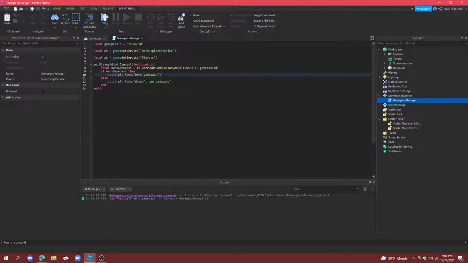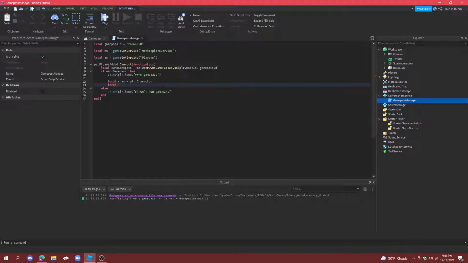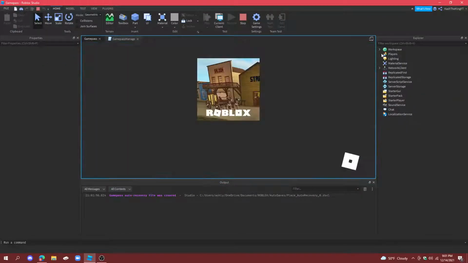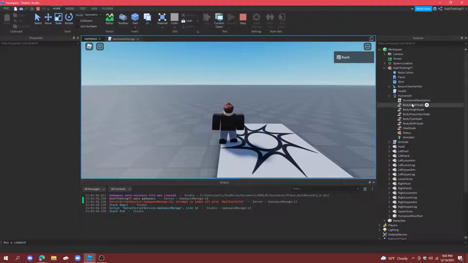And we can do else print player.Name doesn't own game pass. Okay? And then if they own the game pass, we're going to do the stuff. So local character equals player.Character, and then local humanoid equals character.Humanoid, or actually, we'll do character:WaitForChild("Humanoid"). Okay, and then what we can do is, if we just press play here, and we go to workspace, and we go to ourself, we're going to change body height scale and body width scale up.